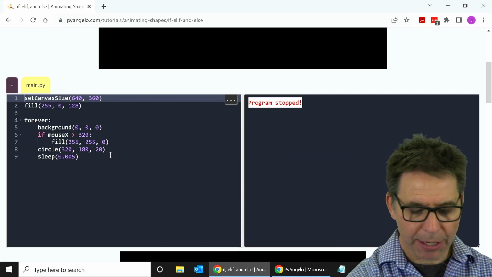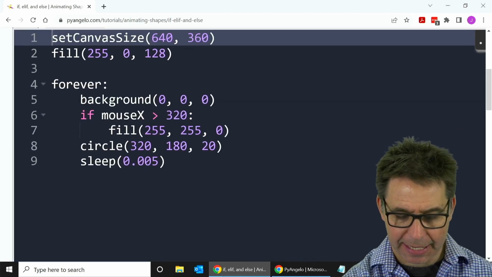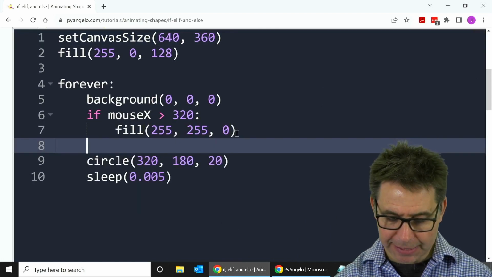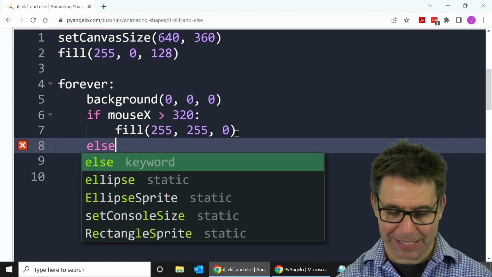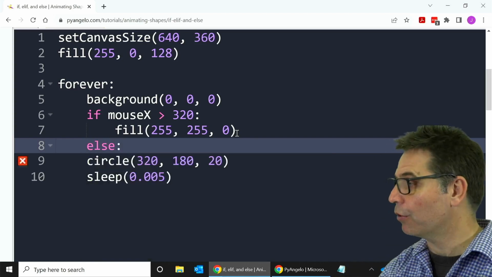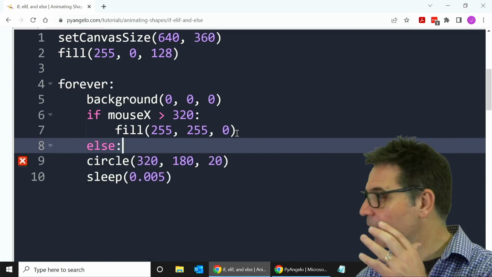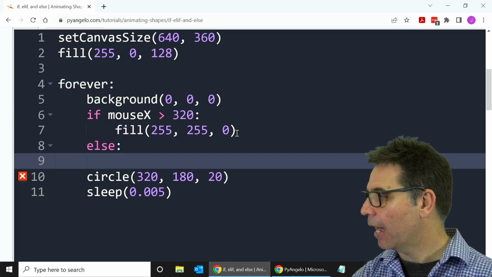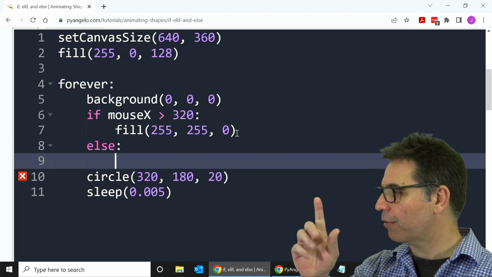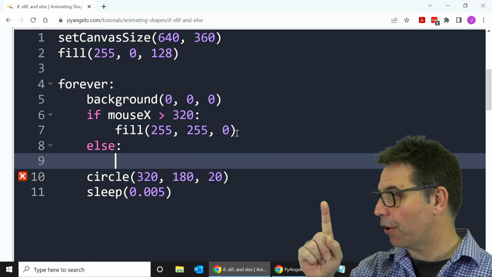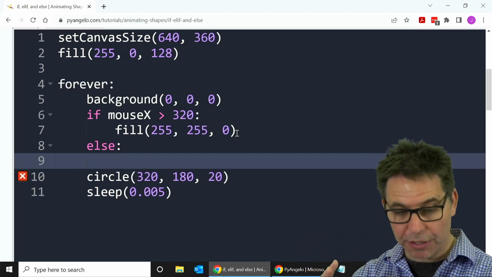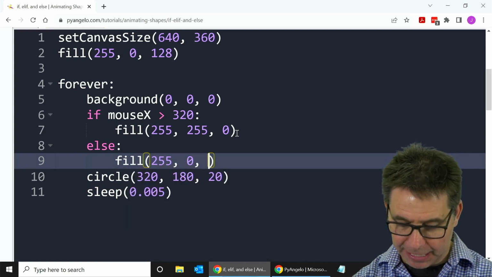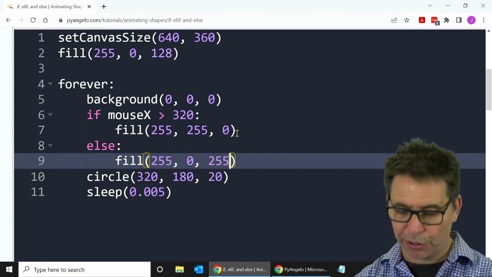So what I can do is, in my code here, I can say, if the mouse X is greater than 320, then fill it yellow, but otherwise I can say else, and then I put a colon, because remember the colon means I'm going to have a block of code underneath and indented. So basically I'm saying, if the mouse X is greater than 320, then fill 255, 255, 0, else, which means that it wasn't greater than 320, then here I can say fill and do it a different color. Let's make it a totally new color.